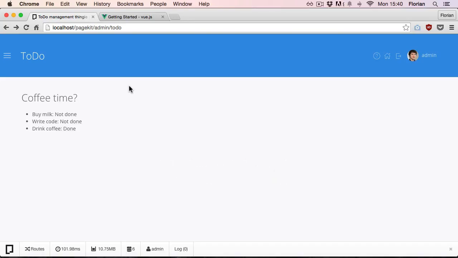Hello and welcome back to this small series on building a very simple to-do extension for Pagekit. Up until now, we've been rendering our data using PHP templating. In this video, we'll change that by replacing the existing templating with Vue.js.